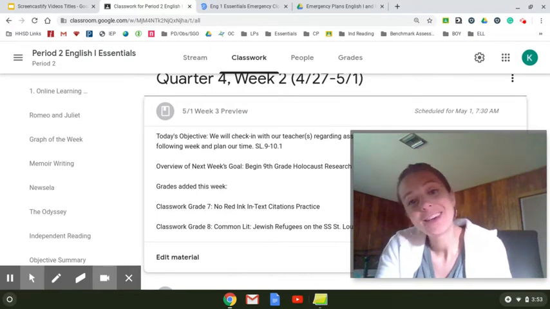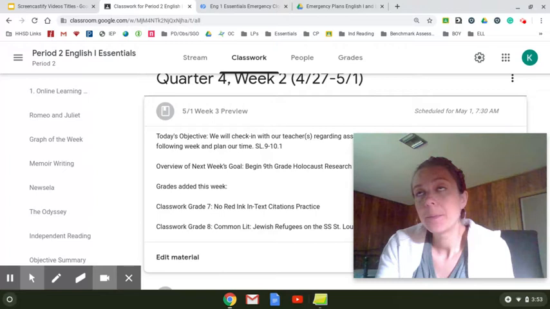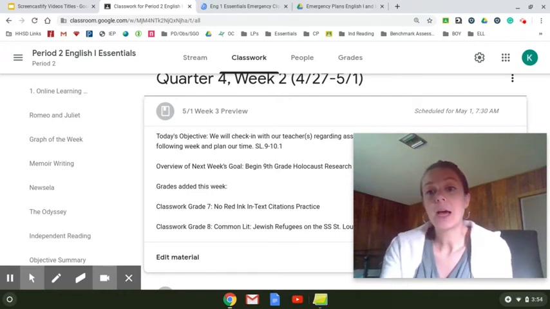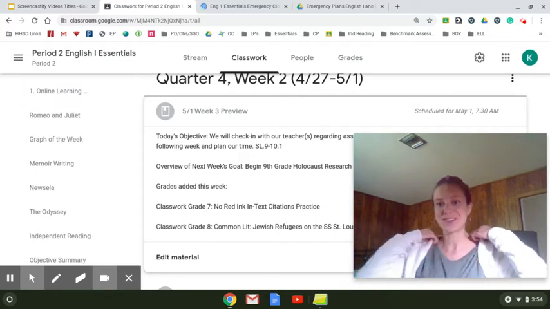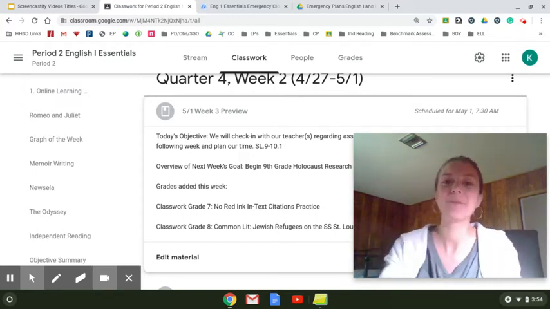So the last 2 weeks, we've been learning about the Holocaust, and you've been reading articles on commonlit.org. You've also been doing No Red Ink practice on apostrophes and in-text citations. And all of that is to help us with what we're starting next week, which is going to be our Holocaust research project.